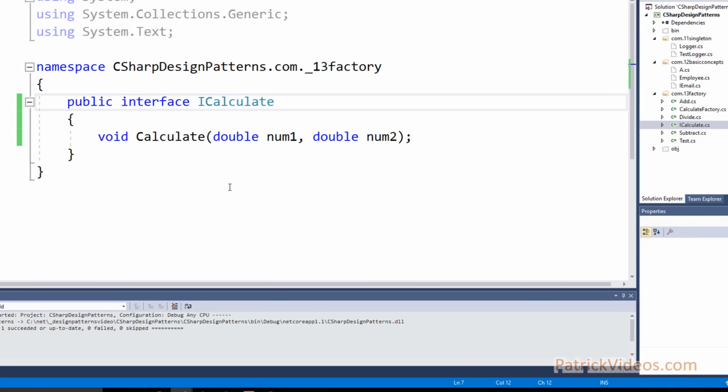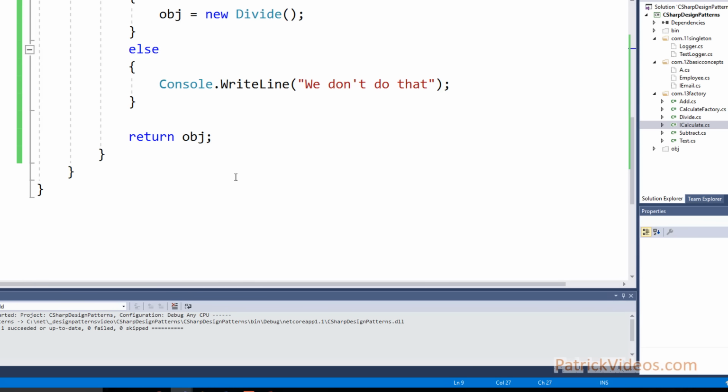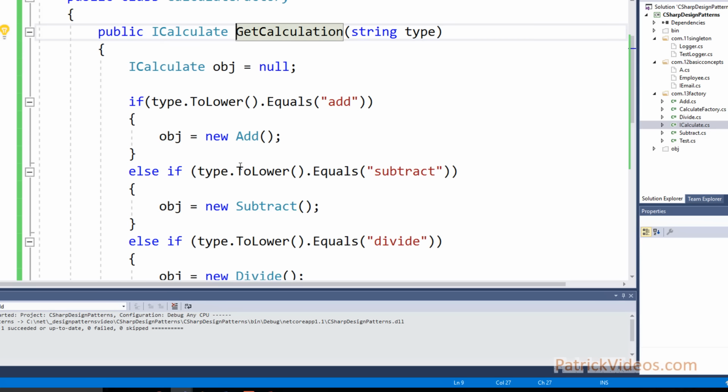And when you follow this rule of always program to an interface, it makes the program so much more flexible. If you want to add a multiply, all you have to do is create a multiply class which implements iCalculate, and over here in the factory class you can add some more logic to create multiply objects. So this completes the factory pattern. Factory pattern is simple but also the most popular pattern. Make sure that in all your future projects you use a factory pattern to create objects.